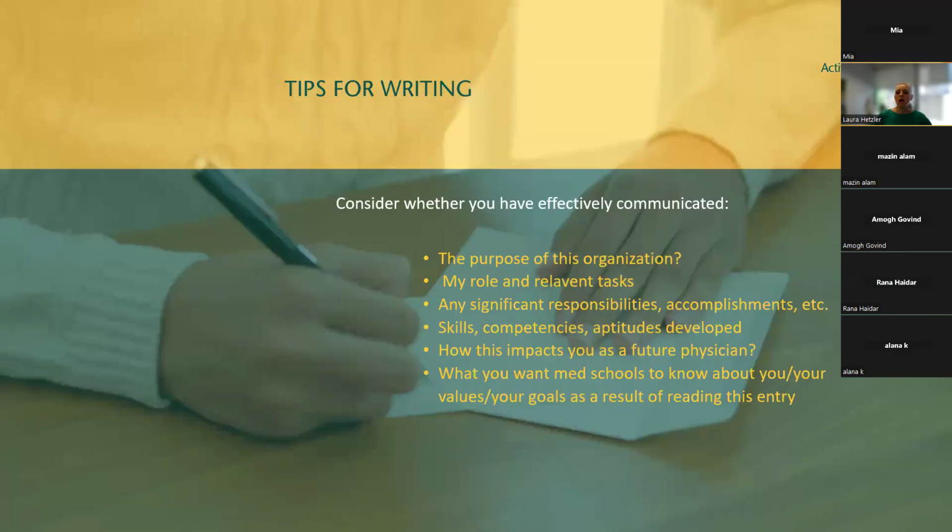All right. When you've gotten that draft done, I want you to pause and consider whether you've effectively communicated the following things. Because big picture, I should be able to understand more about you as an individual than just the tasks you completed while you were preparing to apply to medical school. I want to know skills you've developed. I want to know how this impacts you as a future physician.